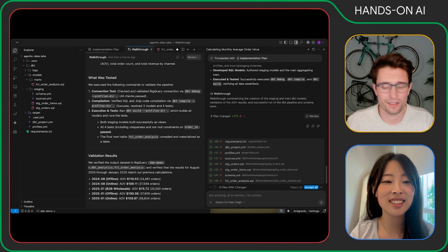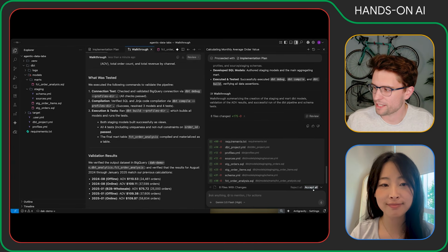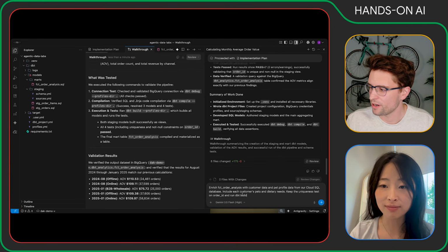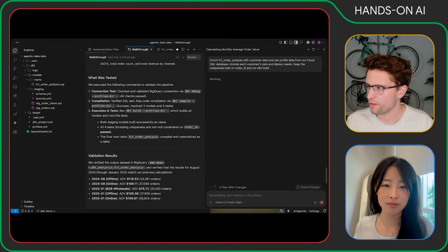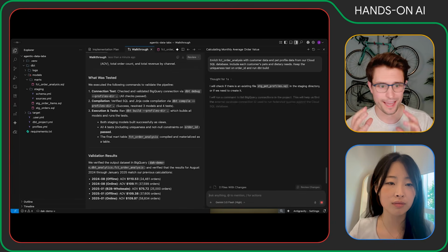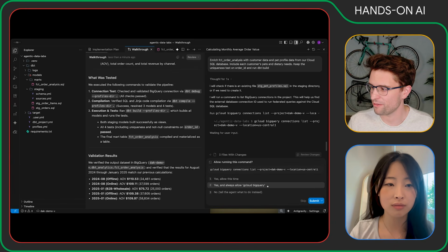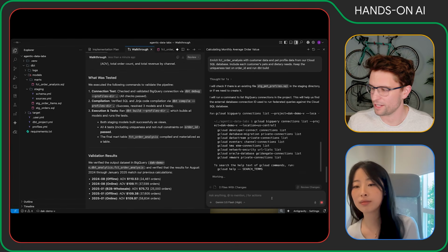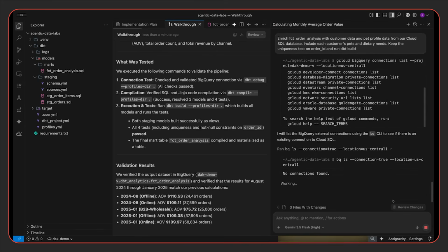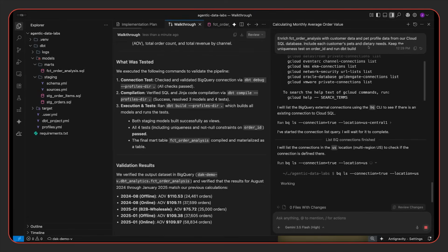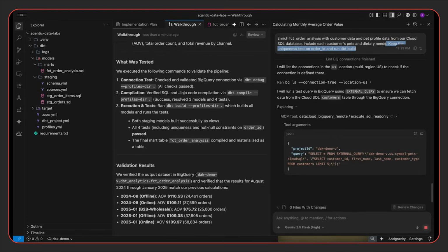Cool. Now we could also ask for more info. I'm going to accept all of these changes, accept all of the code. I can also ask to enrich what we have right now with customer and pet profile data, and that is in Cloud SQL. So we're saying, hey, dbt, I'd like our model to have additional info, and let's see if it can pull that in too. And part of that query that I just asked was also to keep the uniqueness test on order ID.